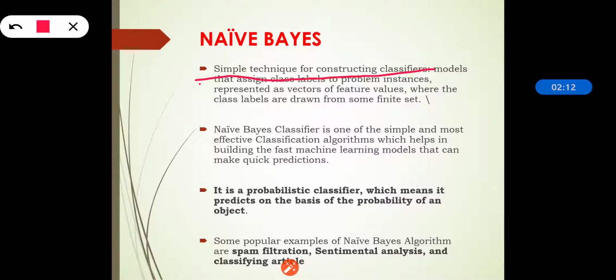So it is one of the simple and most effective classification algorithms which helps in building fast machine learning models. We can say that it is a probabilistic classifier. Now, what is meant by probabilistic classifier? It means it predicts on the basis of the probability of an object, whatever object we are having, and according to that probability the classifier works. Some popular examples of the Naive Bayes algorithm are spam filtration, sentiment analysis and classifying articles.